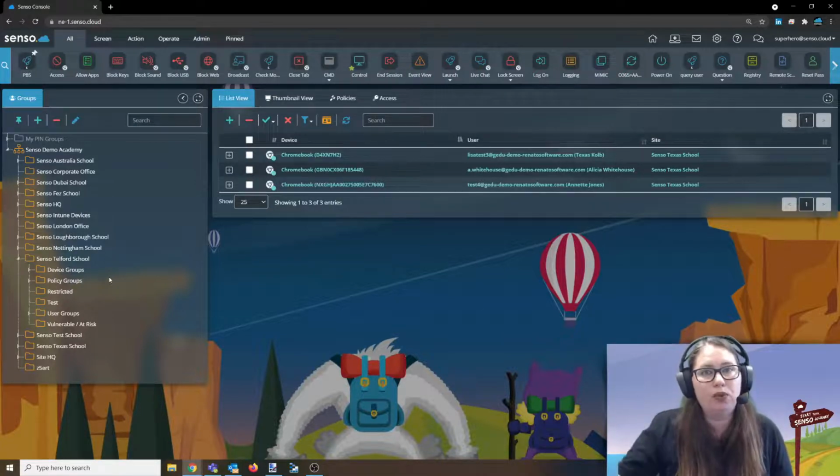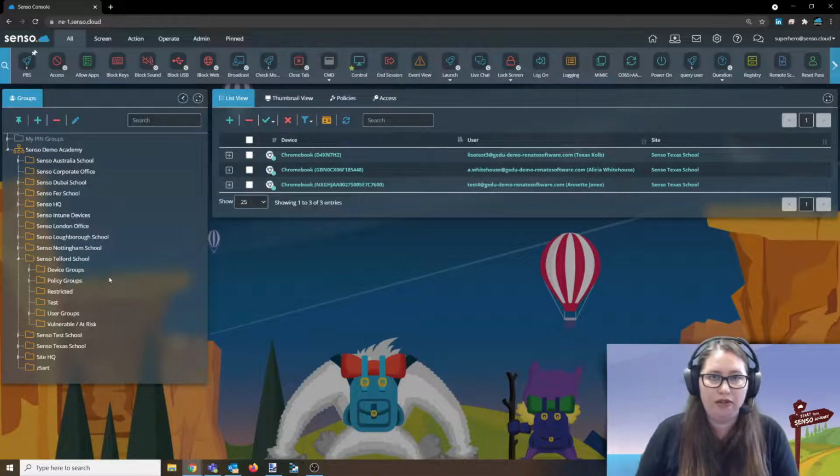Create a test group. You can drag and drop devices into groups. You don't have to use the filters. You can put them in there, test how it's going to look, and drag them right back out into where they need to go. So it's very, very important for you to utilize groups in conjunction with your sites.